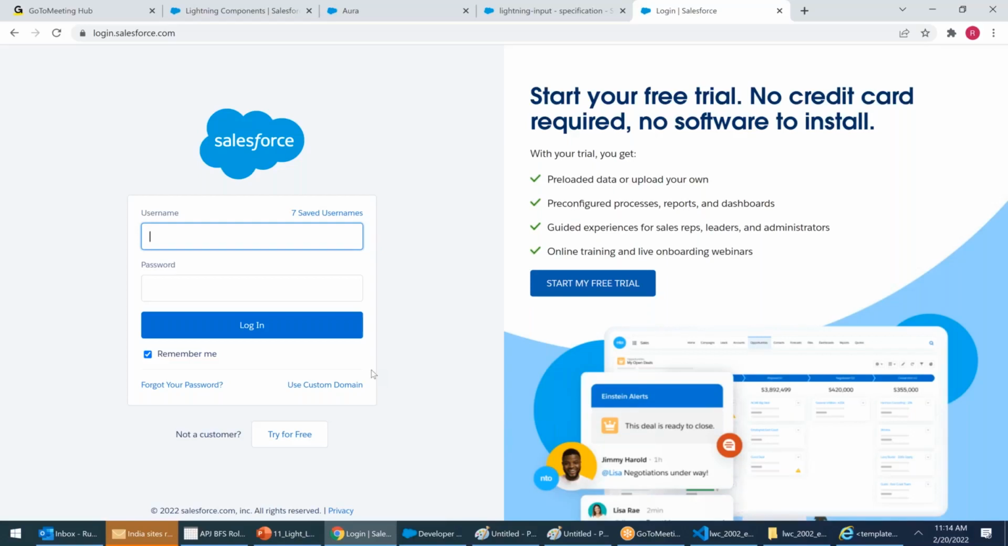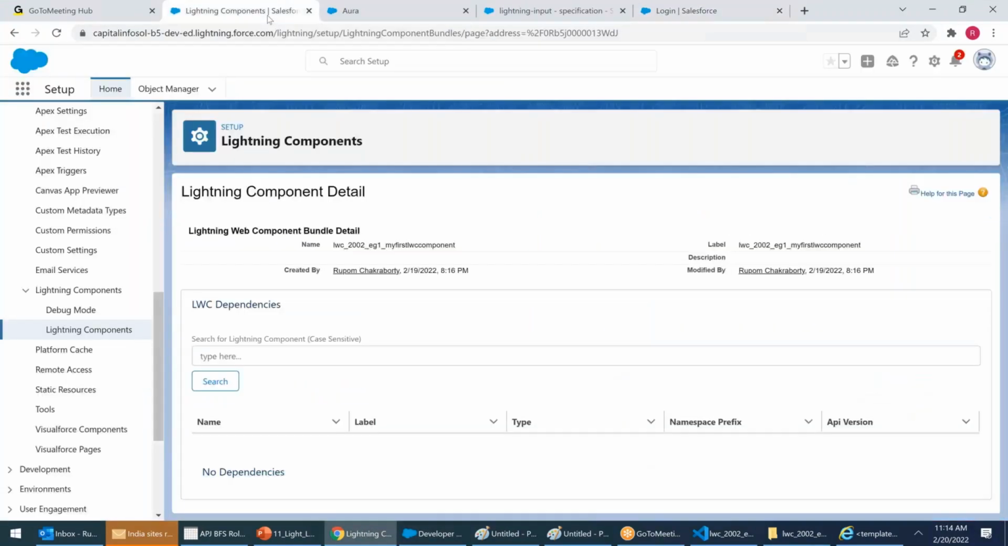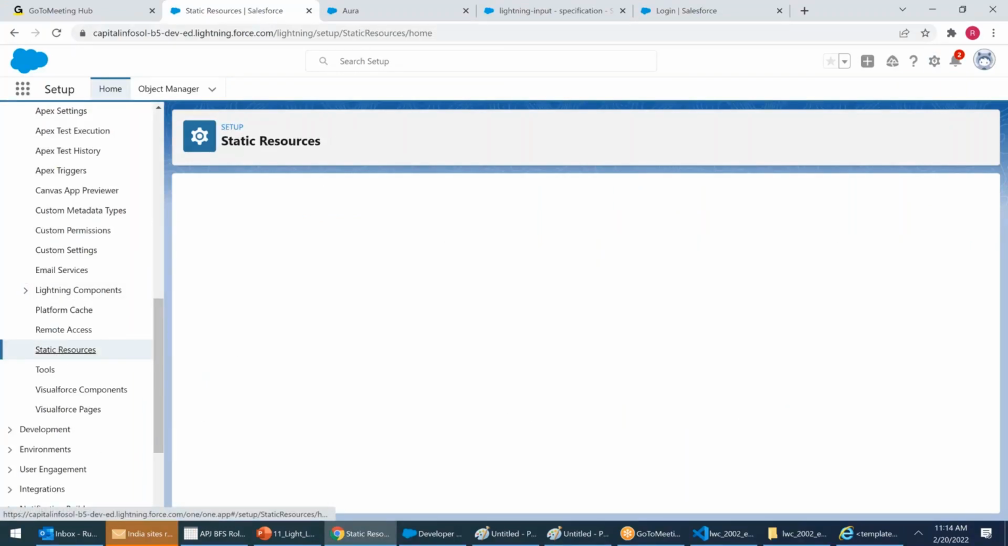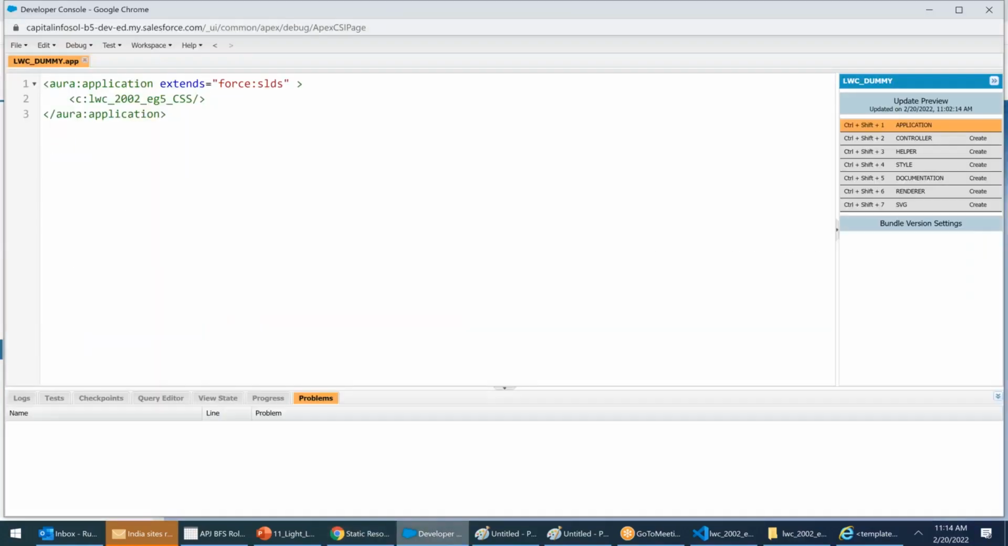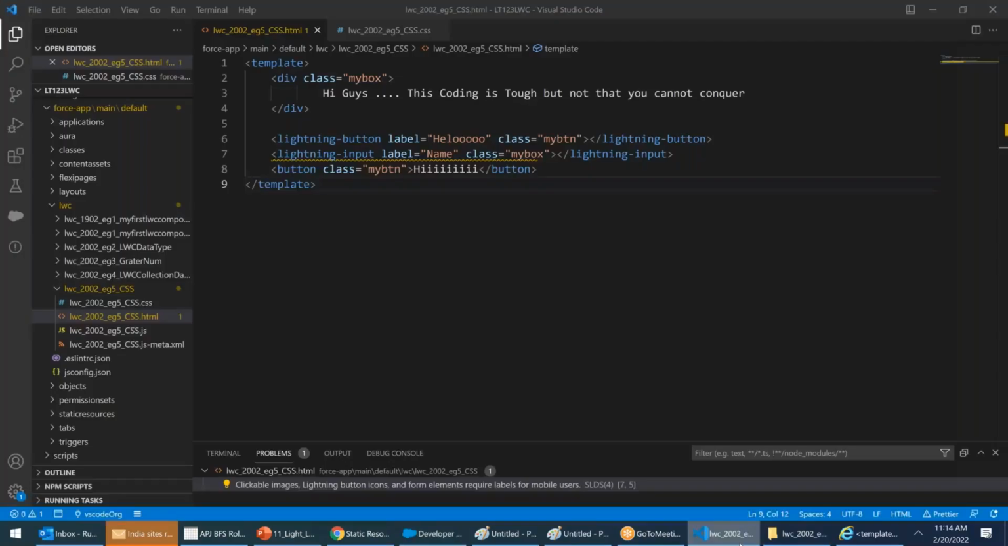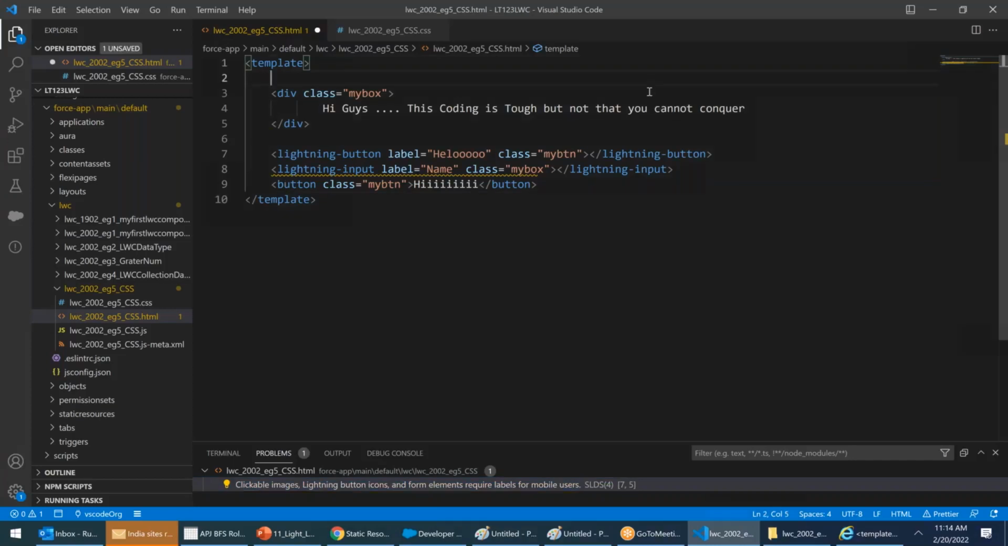It's the same manner that we use in Aura. The first step is to go to your Salesforce, look for static resources, and load the image in a static resource. See, IMG1, IMG2, there are two images up there. Now I want to load an image.